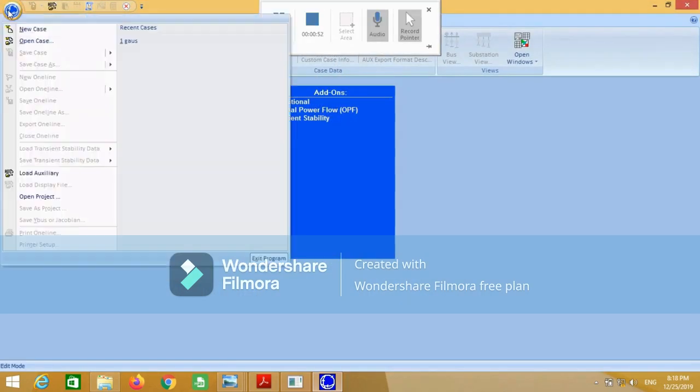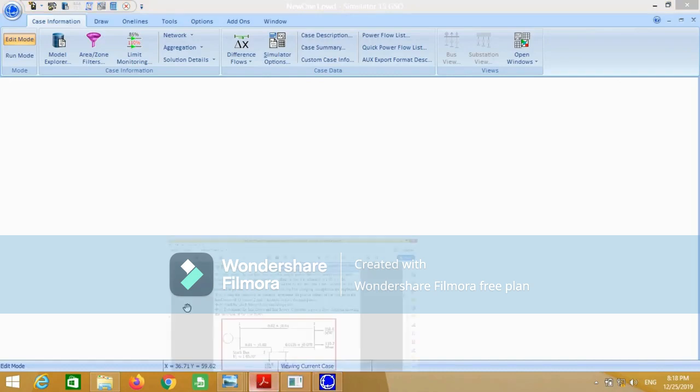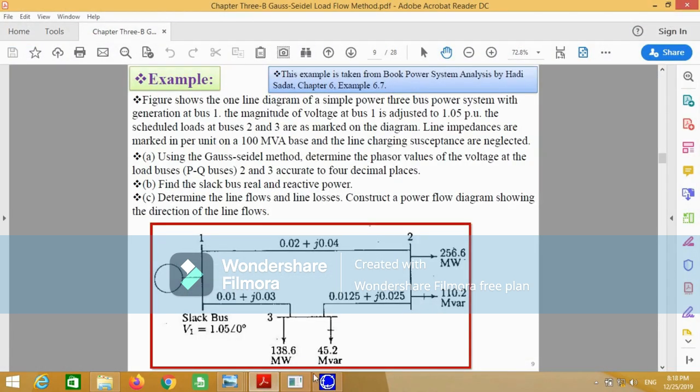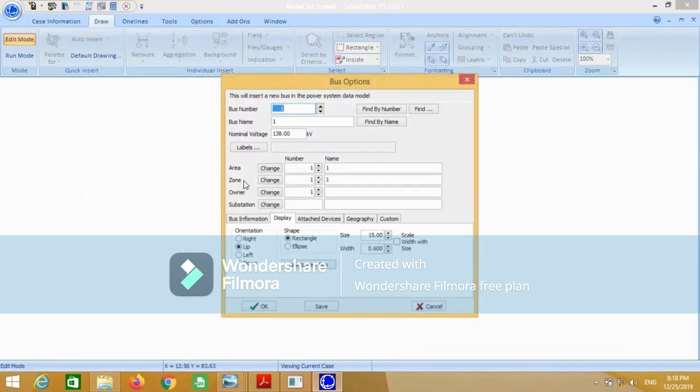Icon, a window will open. Go to the new case. First, we have to insert 3 buses. Go to the draw network, click on the bus. Just write the name bus number 1. This is the size for better visibility.